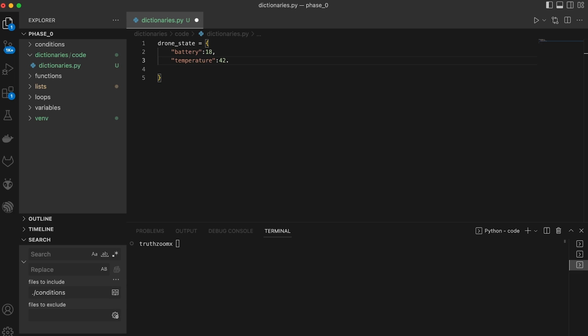So let's also add the GPS status. Here's what I'm going to do. I need to remove this, put a comma, and add the GPS value. Notice the GPS here. Same pattern. And then here I will say online. Notice something important. The value here, online, doesn't have to be a number. It can also be text. Dictionaries can store different types of information together, numbers, text, and later we will see many other types as well.